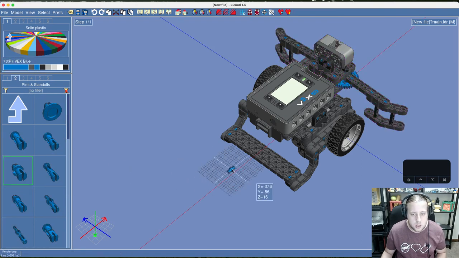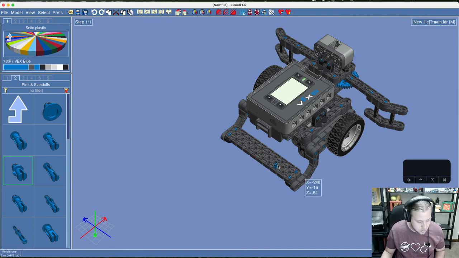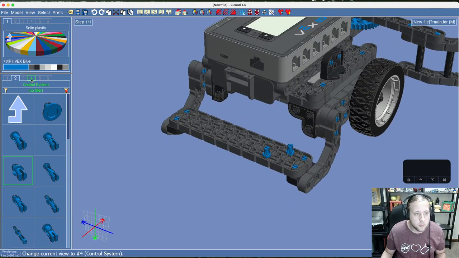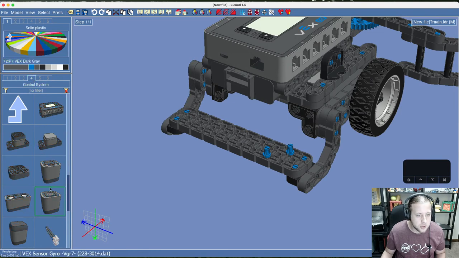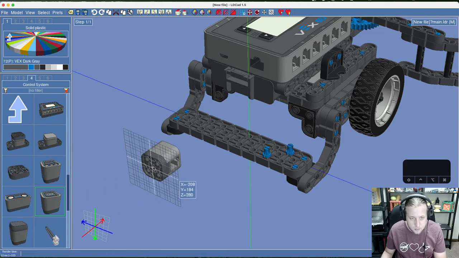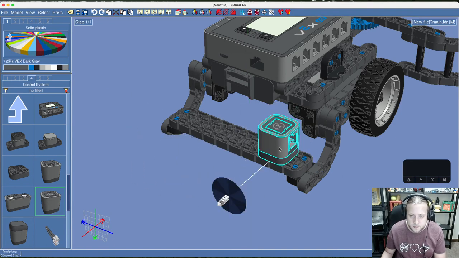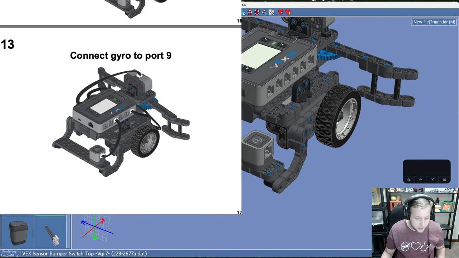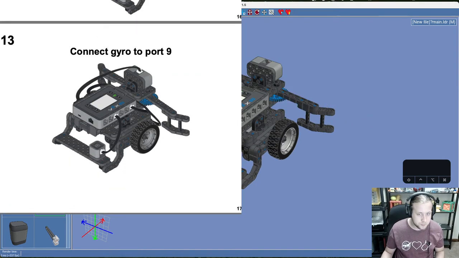Pins here. And we'll go back to control system, grab our gyro sensor, attach that to our robot here, just like that. And then that's it for our robot build.